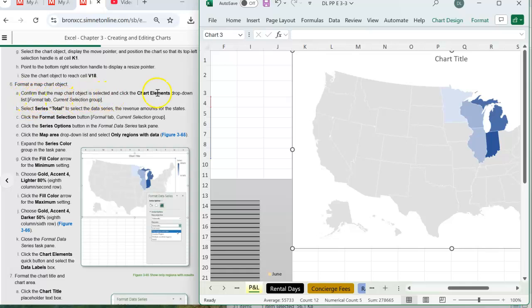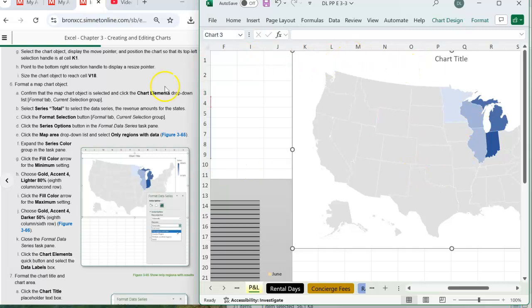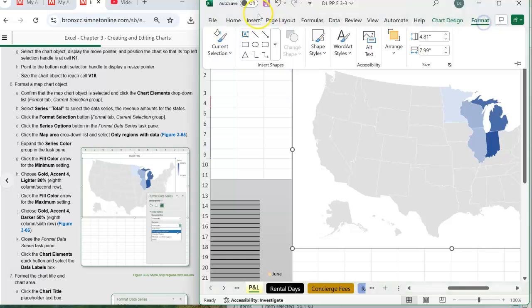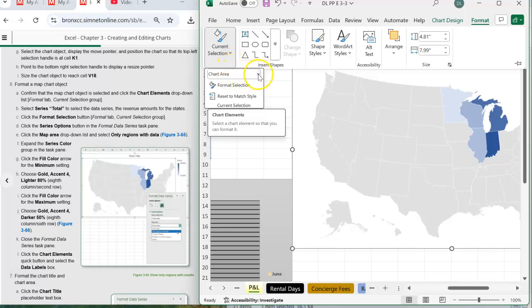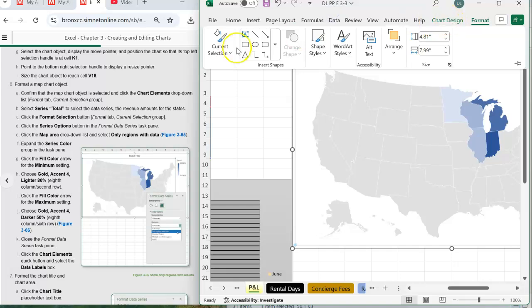Confirm the map chart is selected. Make sure it's selected, because if you click outside it is not selected. You can select the chart and then select chart elements from the drop down list. Click on the Format tab, Current Selection, and select chart elements. Make sure you select the series total here, and then click Format Selection. Go to Format, Current Selection group, and series options.